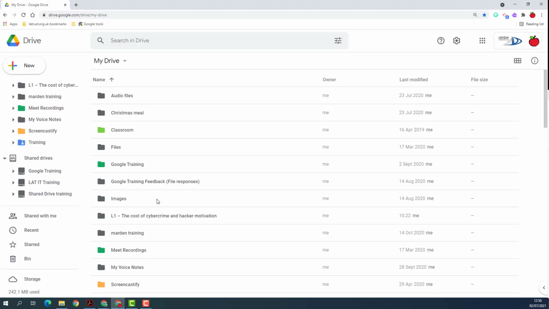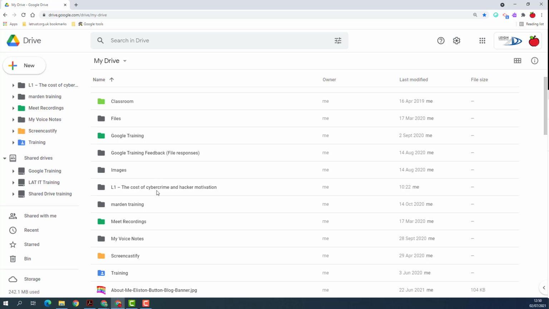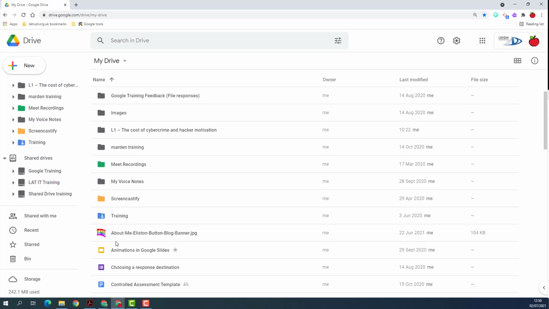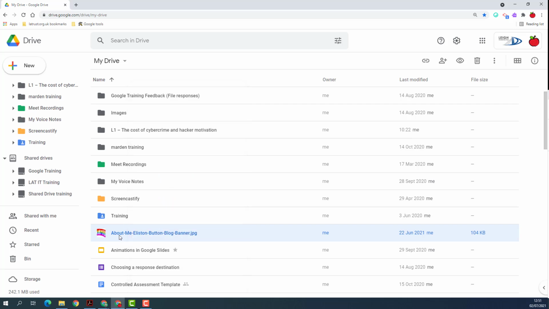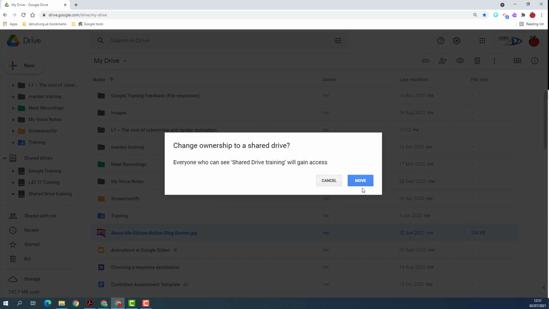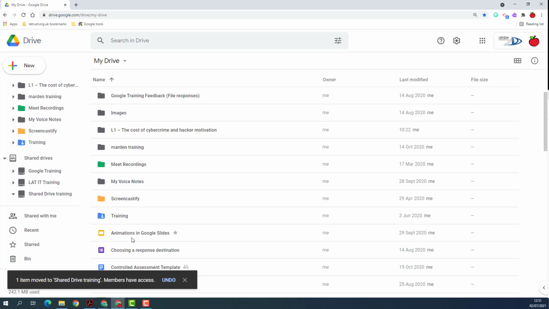Another way of adding files is by transfer. If I have files in my Google Drive and I want to move them across, I can just drag and drop them over, or right-click, choose Move To, and then move them. Now, bear in mind, you can only transfer files that you are the owner of. So if I drag and drop this in there, it will move it. It's telling me that my permissions will change for that file, so I click Move to say I'm happy with it.